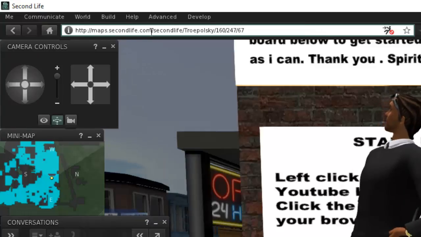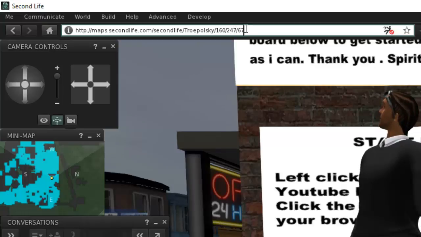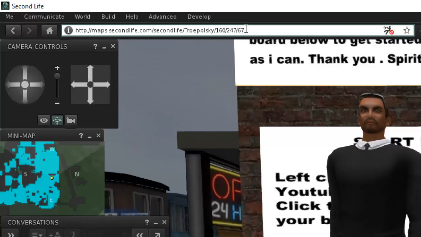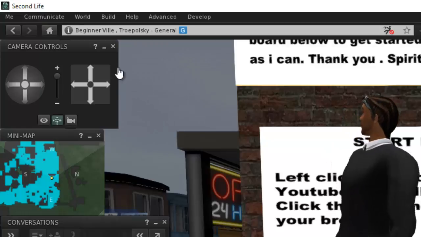This space in here tells you where you are. It is the URL location in Second Life. I am in the region Troposki, and it gives you the exact coordinates, just like on a map. It would be like 160 degrees east, 247 degrees west, 67 degrees above ground zero.